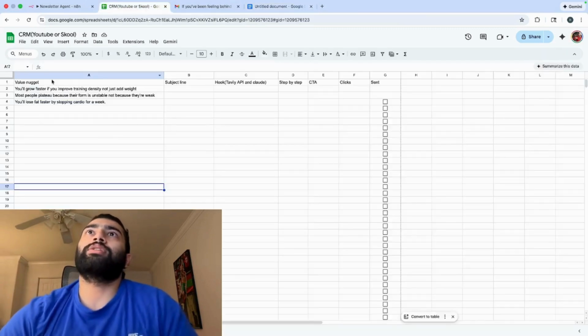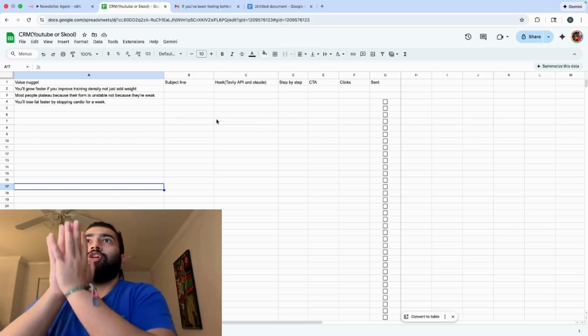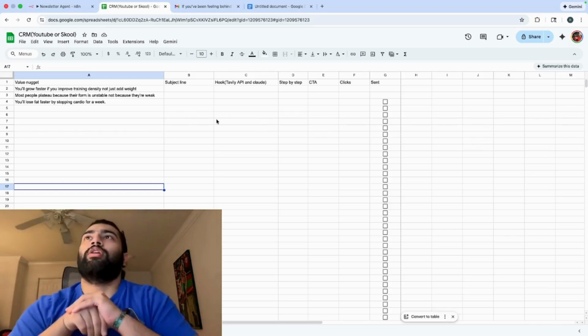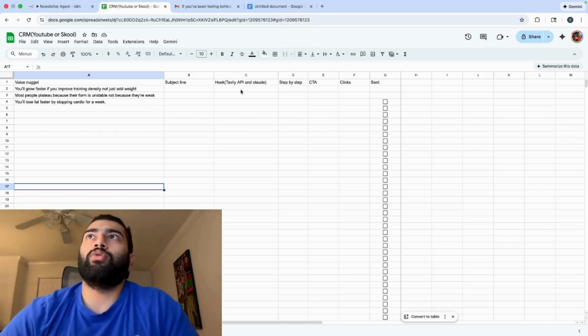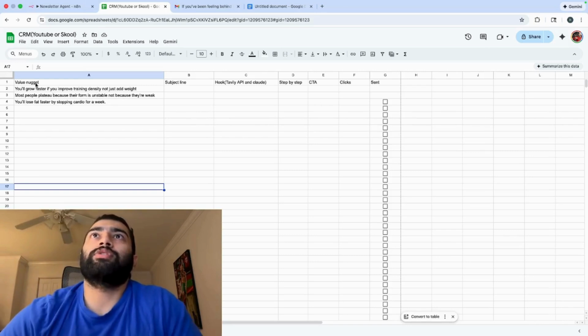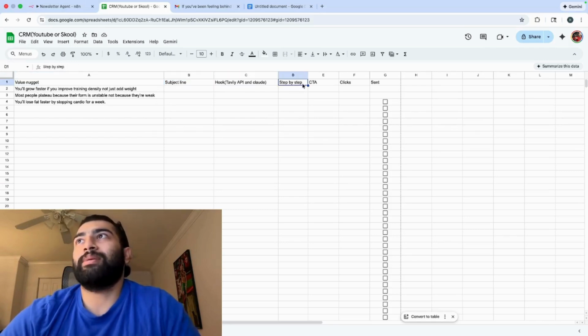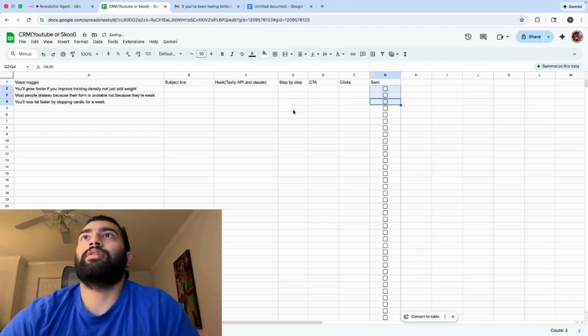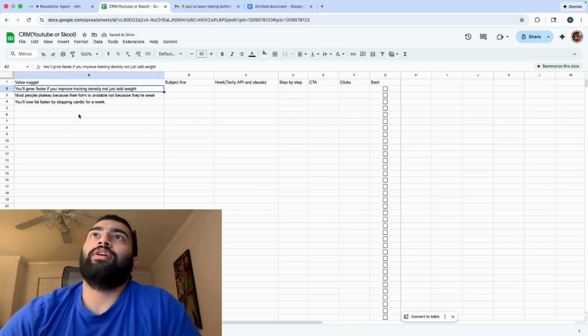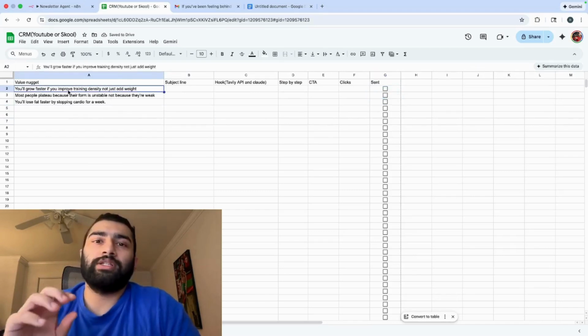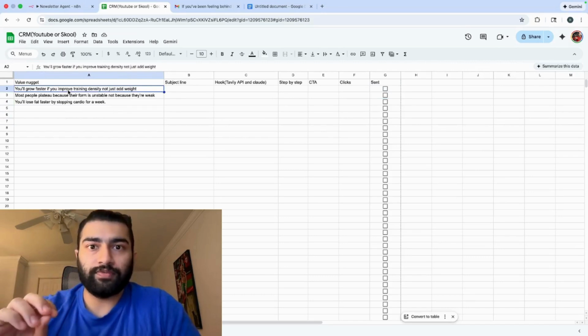And the way it works is this is like the CRM that we're going to use for the newsletter. And this part is the whole process of each part of the newsletter. So the value nugget, the core message, the subject line, the hook of the message, the step-by-step, the CTA, and then the check mark if the newsletter is done, the newsletter is sent. The value nugget would be anything that would be similar to a core message of a YouTube video.